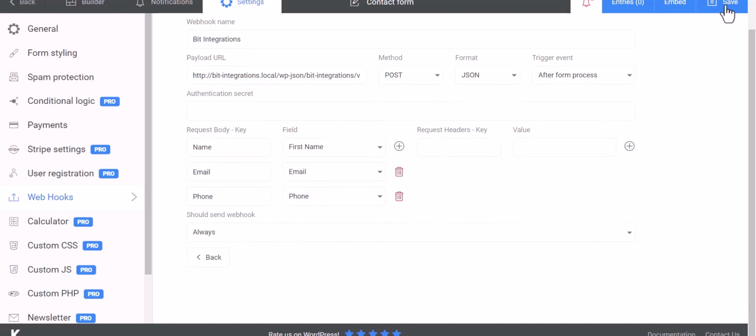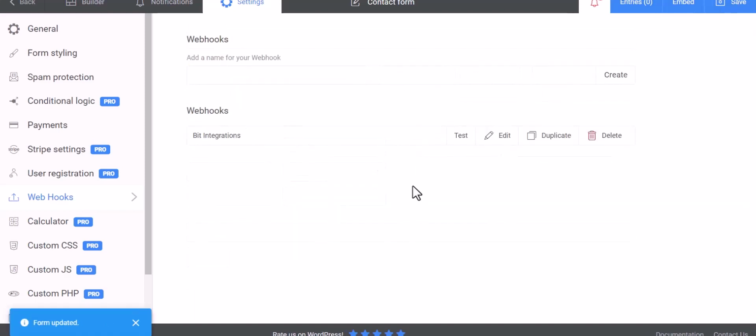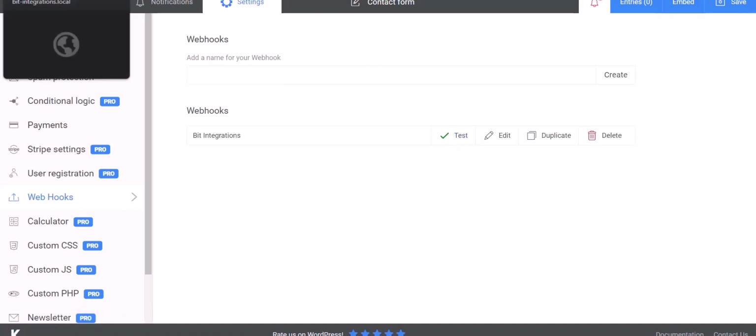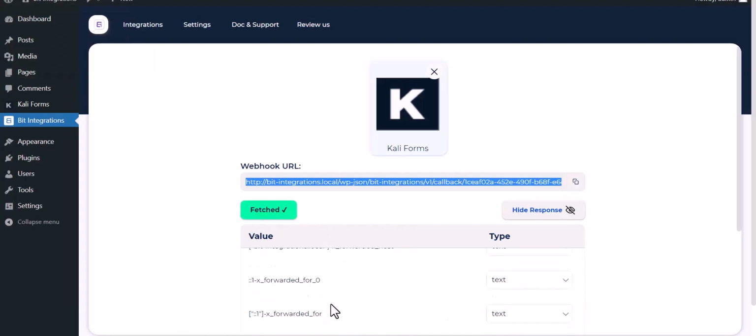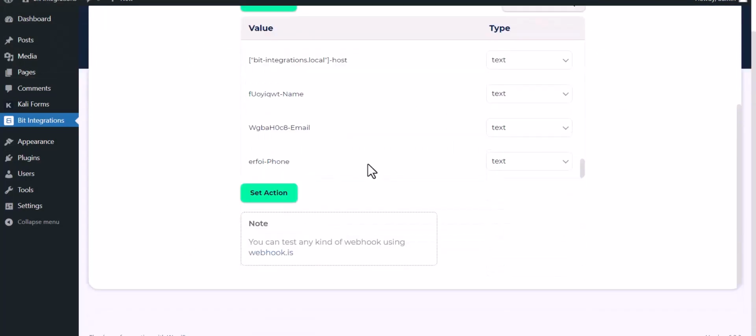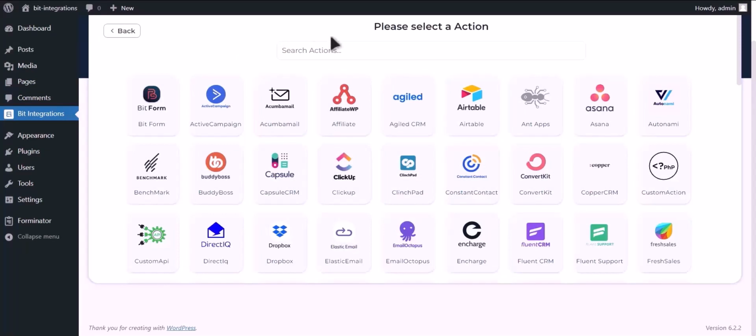Save. Test. Test done. Now go to Bit Integrations dashboard, and here you can see the data is fetched successfully. Set actions. Now search and select pCloud.